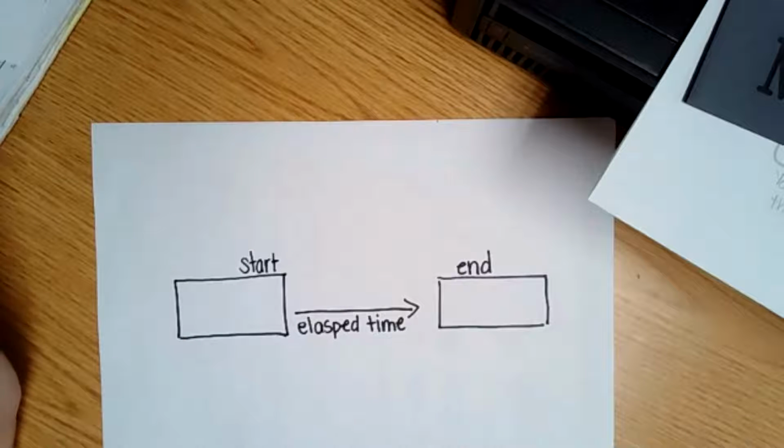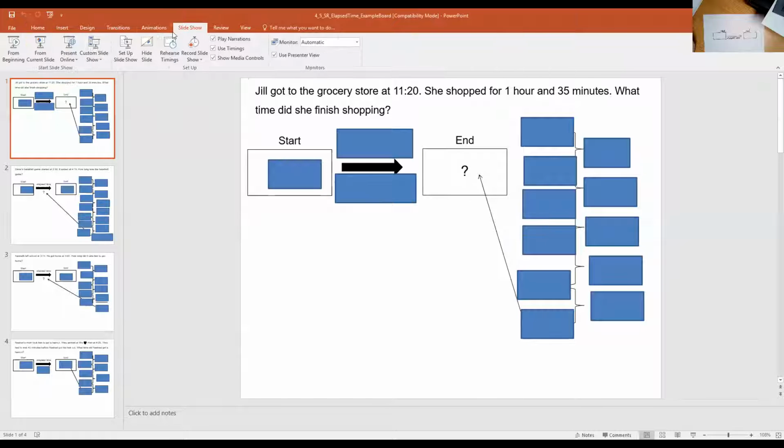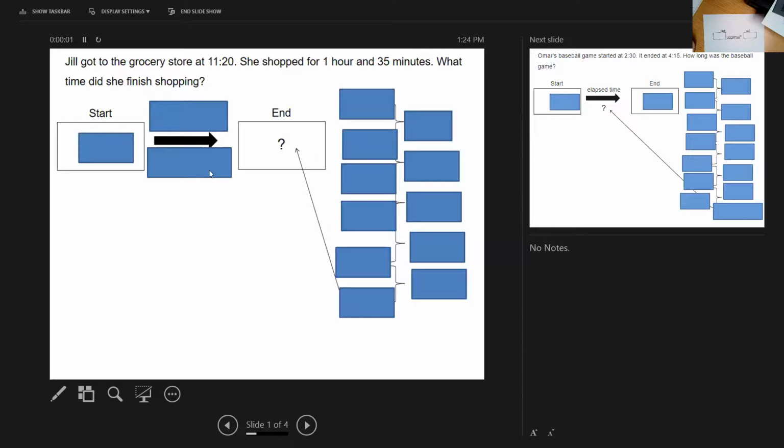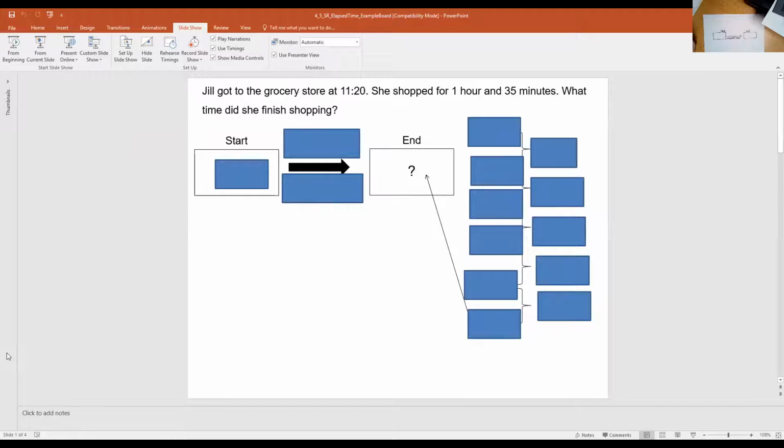Okay, so we're going to use this strategy on some examples. So let me share my screen here. All right, so let's see if I can do it like this. Nope, I gotta stop. Okay, so we're just gonna go through these slides so we can look at them.